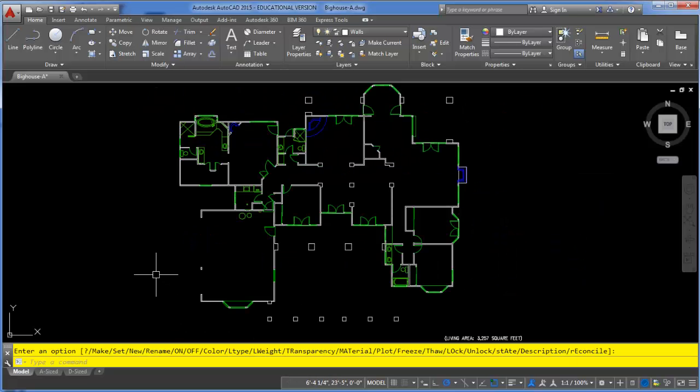So I will hit the sun on each of those, and once again they're gone. So effectively I've done the same thing on screen. I've gotten rid of them. They're no longer on screen. They're not editable. They're not going to print. But there's actually a little difference between freeze thaw and on off, and it deals with your computer resources.